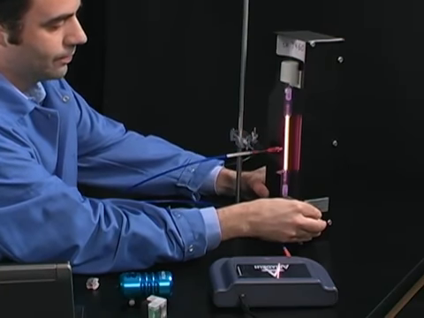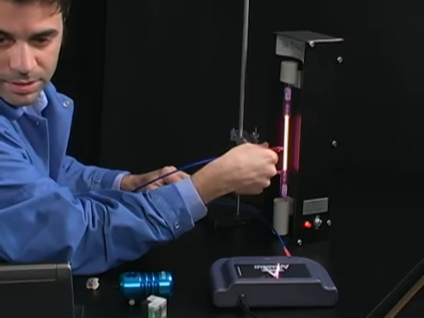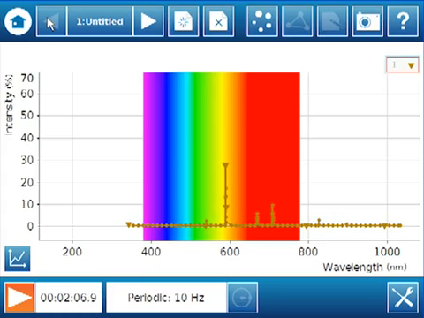And I'm just going to turn this on and try to line it up so that we get nice peaks. And that's pretty good right there. So we're getting some peaks.